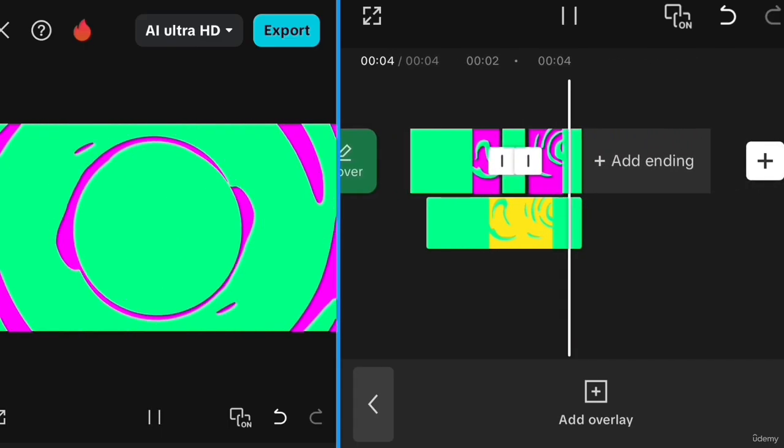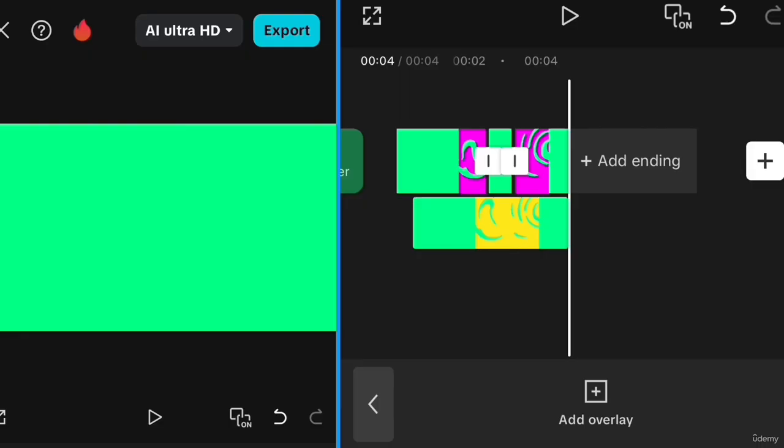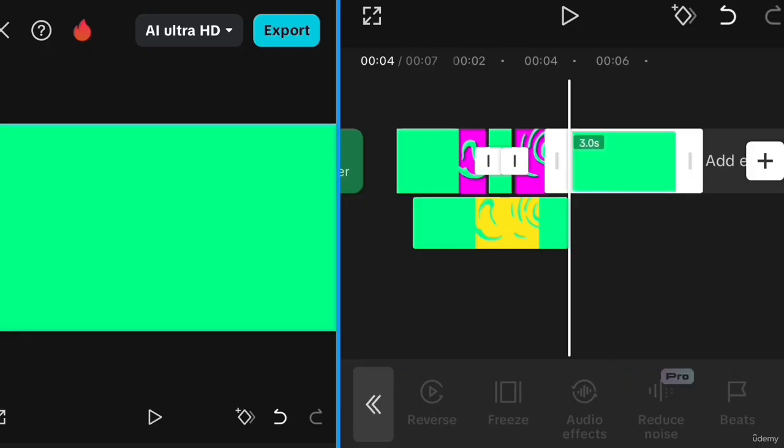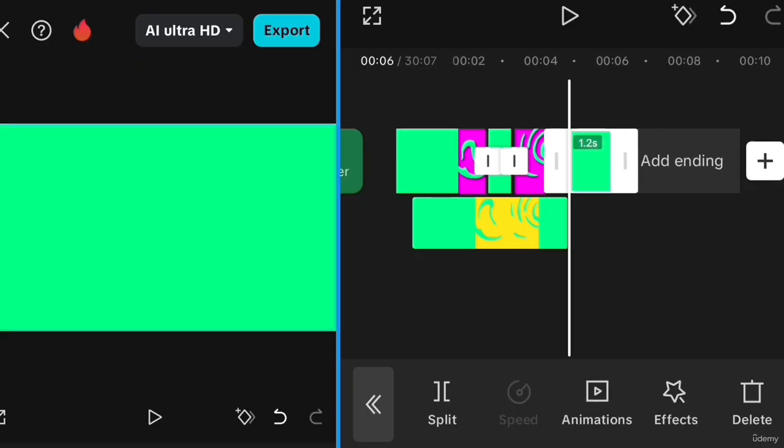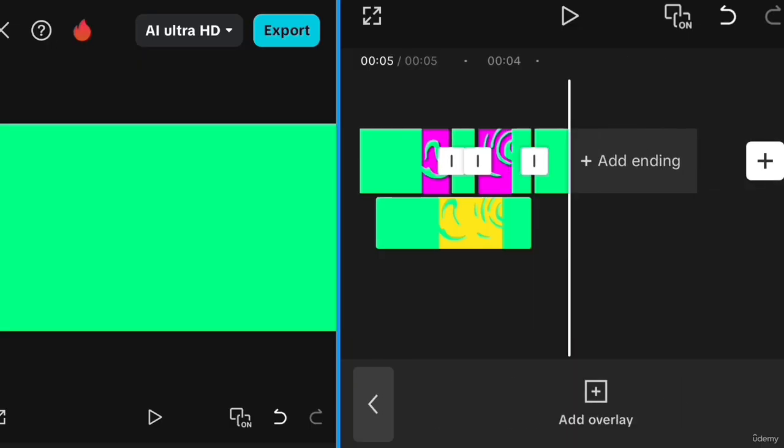Once everything is done, make sure the video is 5 seconds long. Tap the transition on the right, choose Freeze, and trim it so that the total duration of the video becomes 5 seconds. Then export it.